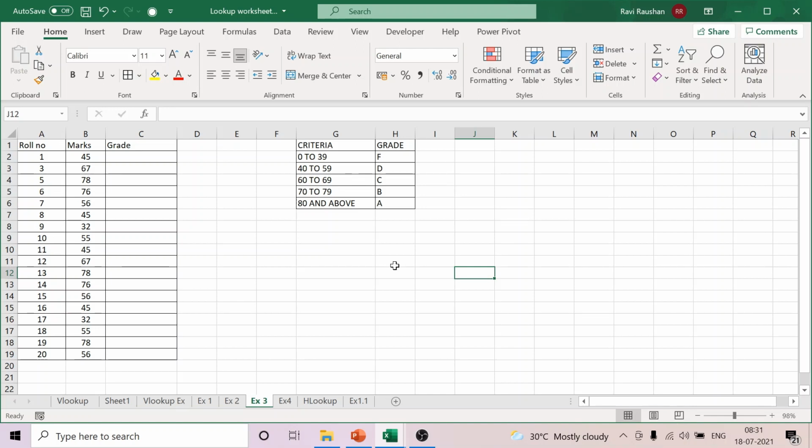We can do with lookup approximate match to execute this particular problem. Now here you have to understand these are my lookup values, the marks. And if my marks fall between 0 to 39, it should extract F. If the marks fall between 40 to 59, now here we are not talking about an exact match.